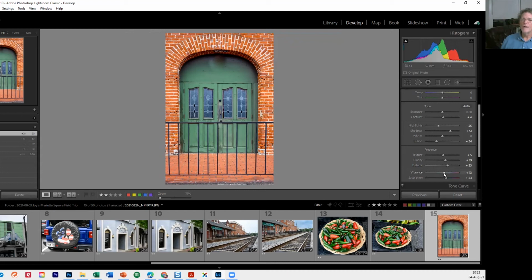So whenever I fool with this stuff, I typically do vibrance first, and you can have a little bit of fun with it. If you look right here, notice how those green doors are just popping? Nice. If my mama could only see me now.